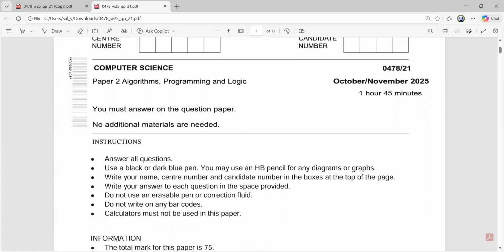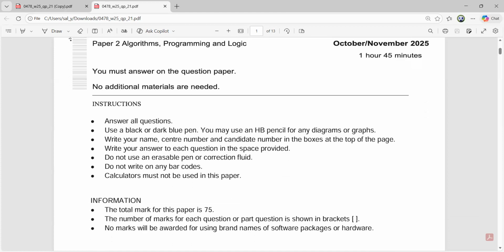Answer all questions, use a black or dark blue pen. You may use an HB pencil for any diagrams or graphs. You have to write your name, center number, and candidate number in the given boxes at the top of the page. Write your answer to each question in the space provided. Do not use an erasable pen or correction fluid. Do not write on any barcodes. Calculators must not be used in this paper.